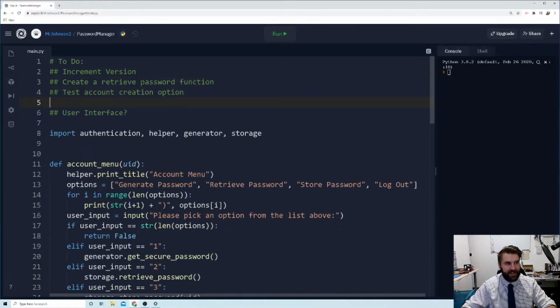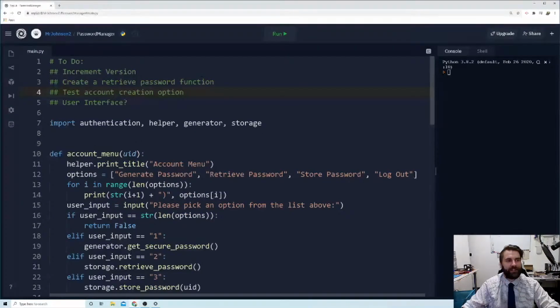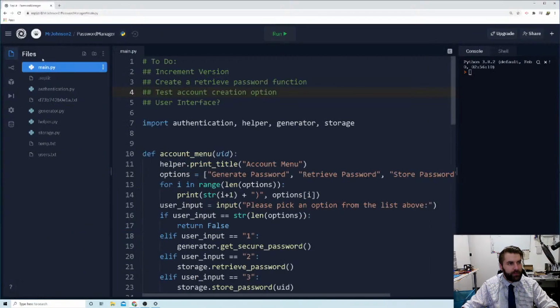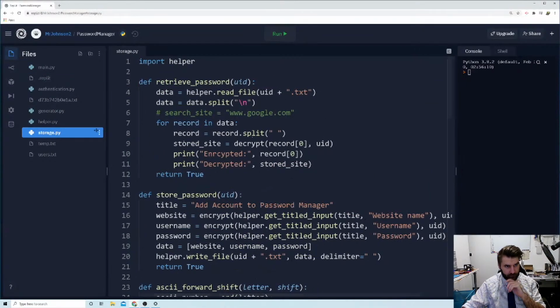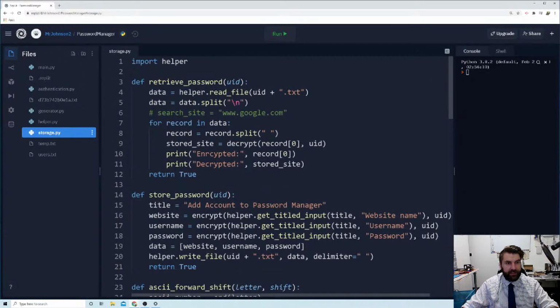Tell you what, we're getting to the end of this to-do list here. Create a retrieve password function, and we've already started putting that in place yesterday. So if we jump into our code here and go down to storage, you can see that we have this retrieve password function.